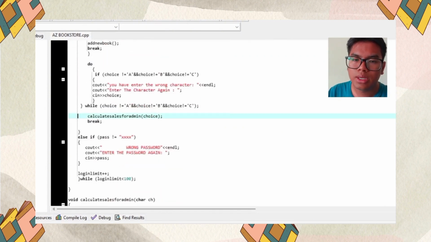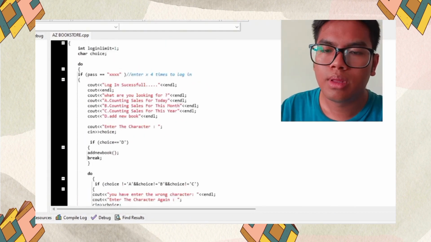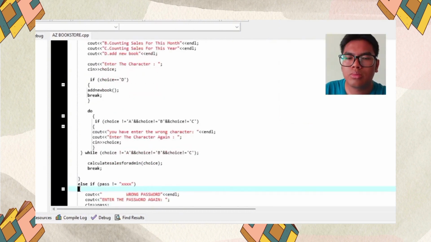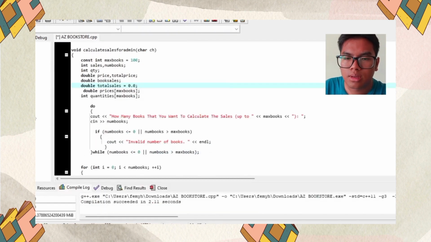So in this function, we use two do-while loop. The first do-while loop is to control if the admin enter the wrong password. So it will loop until the admin enter the correct password. The second do-while loop is used to if the admin enter the wrong choice.